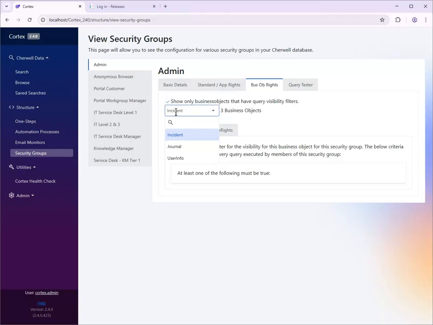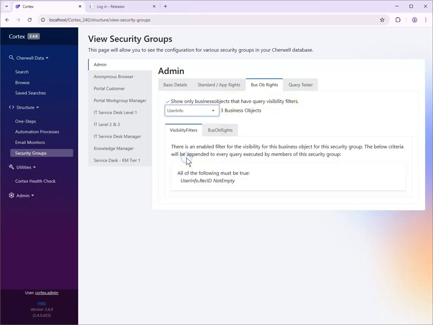Now, if you're not sure about that, there is a checkbox here that says show only business objects that have visibility filters. If I click user info, you can see I can only see user info records. These are user accounts where the rec ID is not empty. This is one of my test cases, so that's not a realistic filter. But you can see what it would look like here.